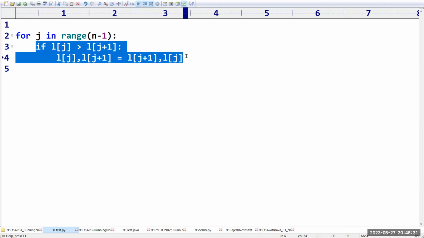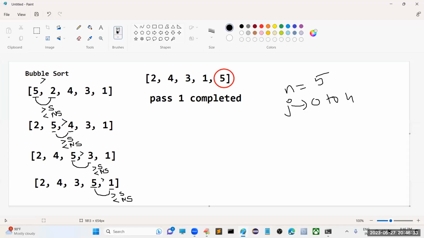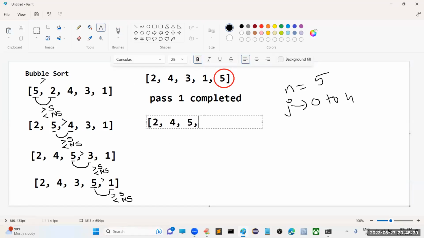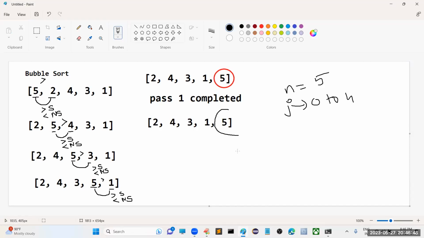This is nothing but what we have. Whatever first pass I have taken, I explained. Now the remaining data is there. Again, we have to repeat, but don't include 5. So forget about this chain. The first time, whatever we have done up to this, I am calling it i is equal to 0.